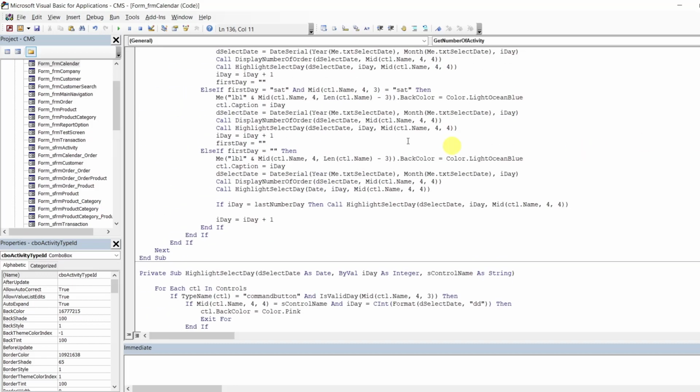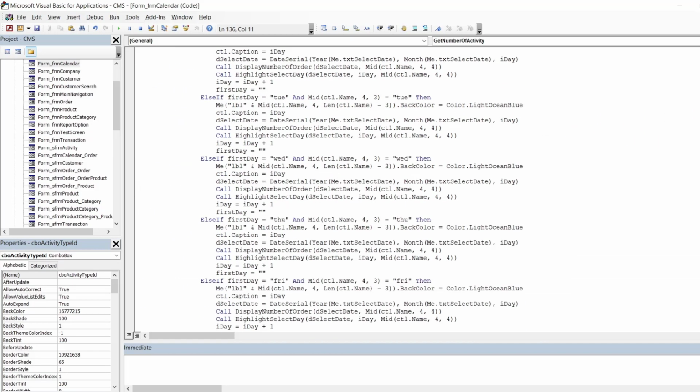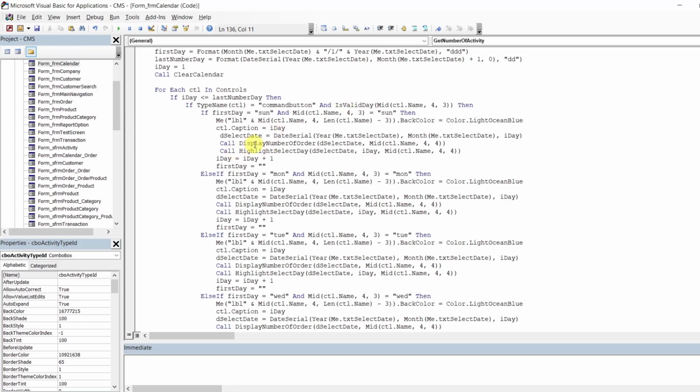Now, you see how this guy, let's go into the calendar. See how it says display number of orders? We're going to change that. We're going to change it to, what do you think?